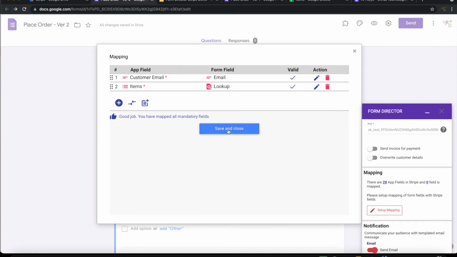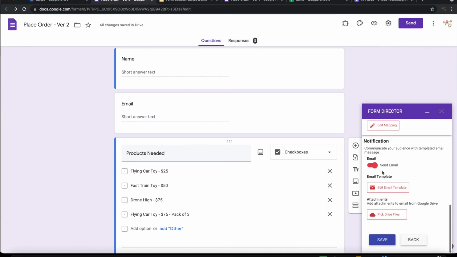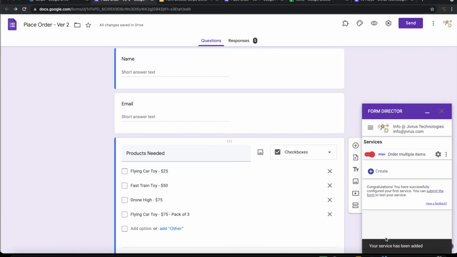So that's all the configuration of mapping. Let's go ahead and save this. Don't want notification. Let's save this. So now the configuration is done. Let's go ahead and test this.